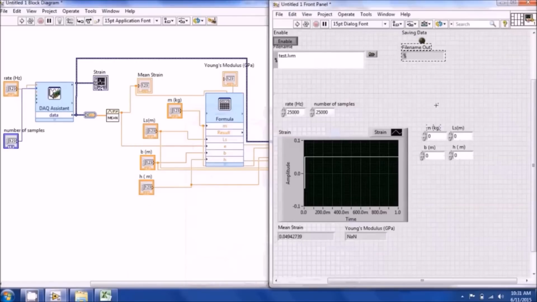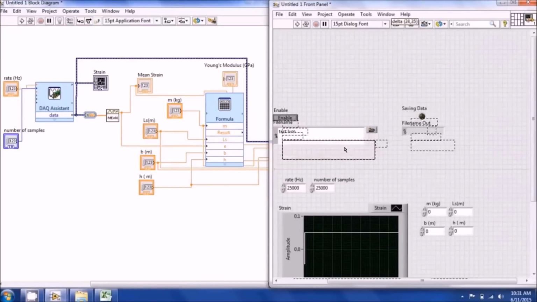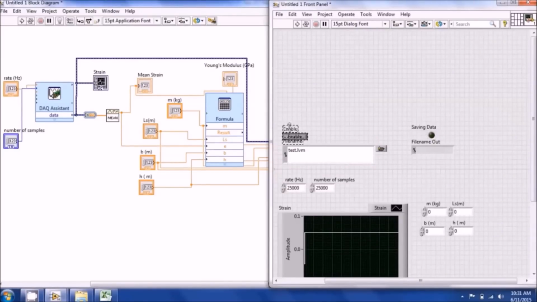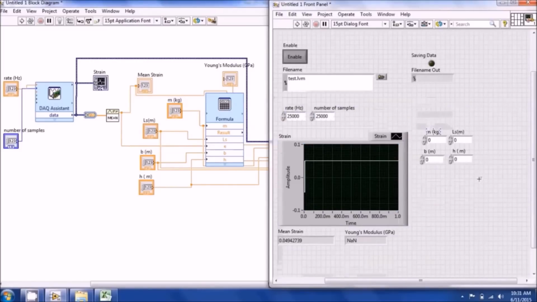If I go to my front panel, I'll have all my saving data right here. And I can move that. And then I can take my enable and make my button bigger so it's easier to press. So here I have my controls for my file. Here's the controls for the DAC itself. Here's the controls for the beam's properties and also the mean and the mass and the length. And then down here we have our mean strain with our Young's modulus.